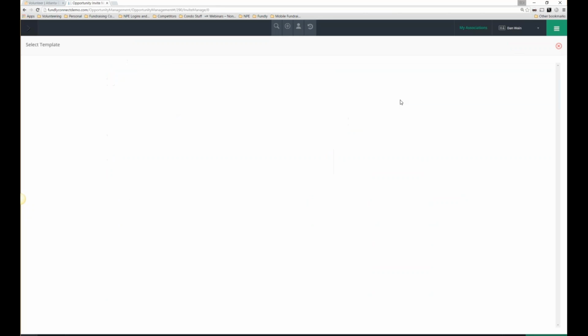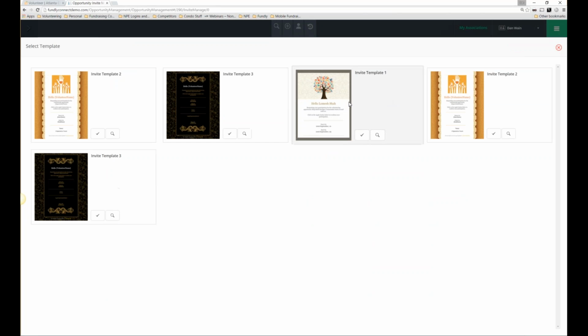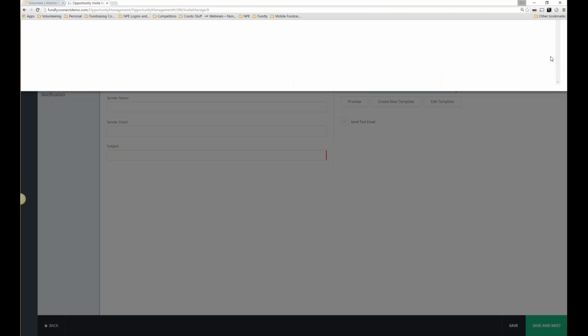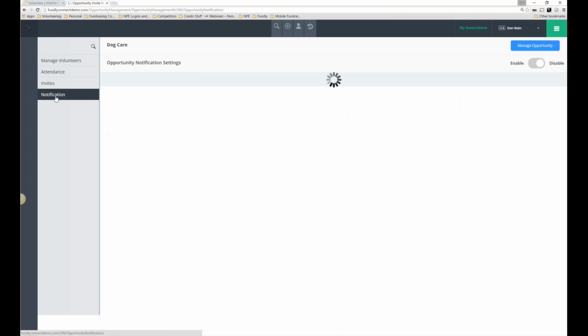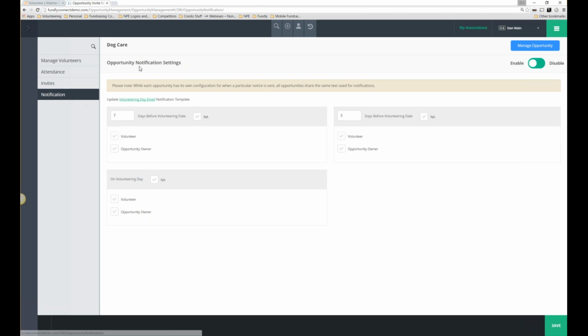And just like we did with the template for the newsletters, now we have invite templates that we can change and edit. You also have opportunity notification settings. So similar to the system settings, you can enable the opportunity notification by opportunity. So you can enable it or disable it for an opportunity if you don't want to send notifications.